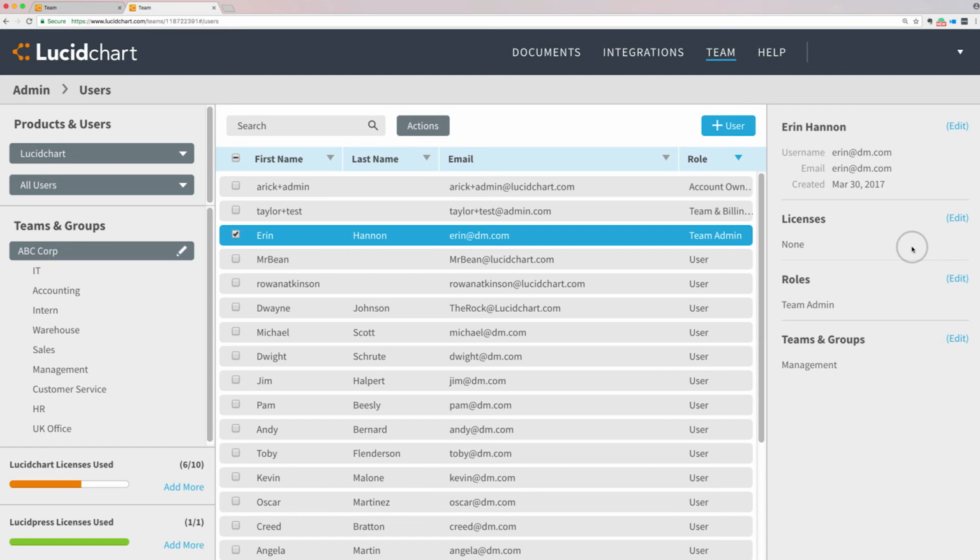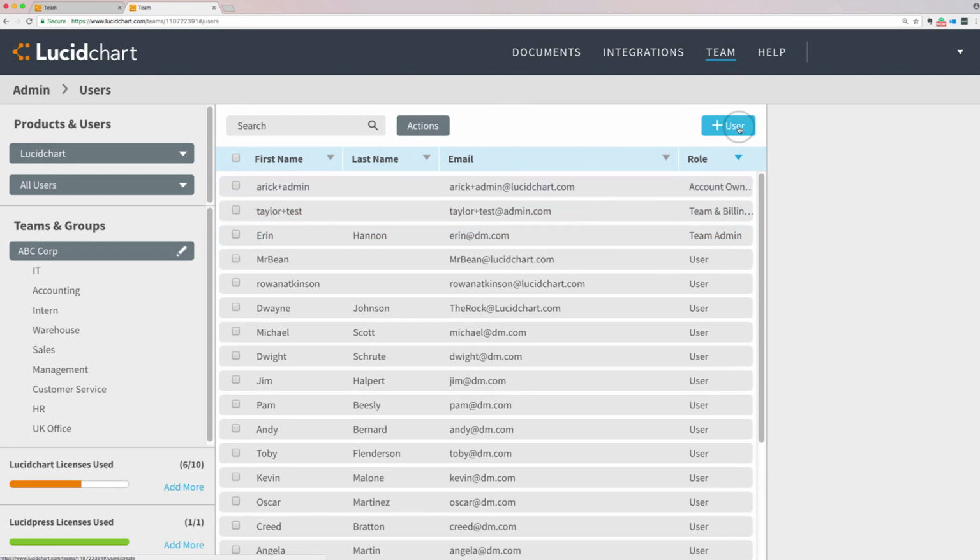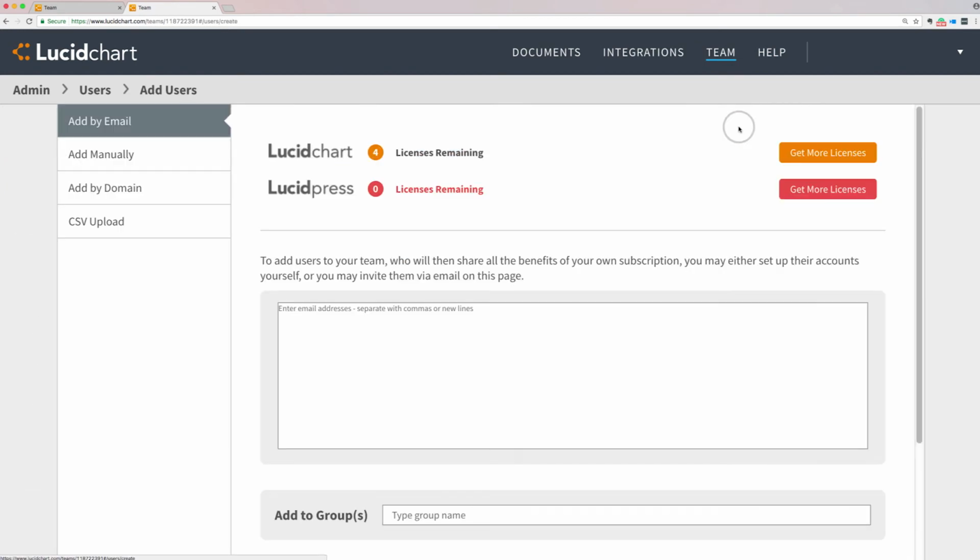Let's add a new user now. If you want to add a user, click the plus user button at the top right corner of the page. You have options for adding by email, manually, by domain, or by CSV, and we'll quickly look through each of these. To add users by email, we'll enter or paste the user's email address here.